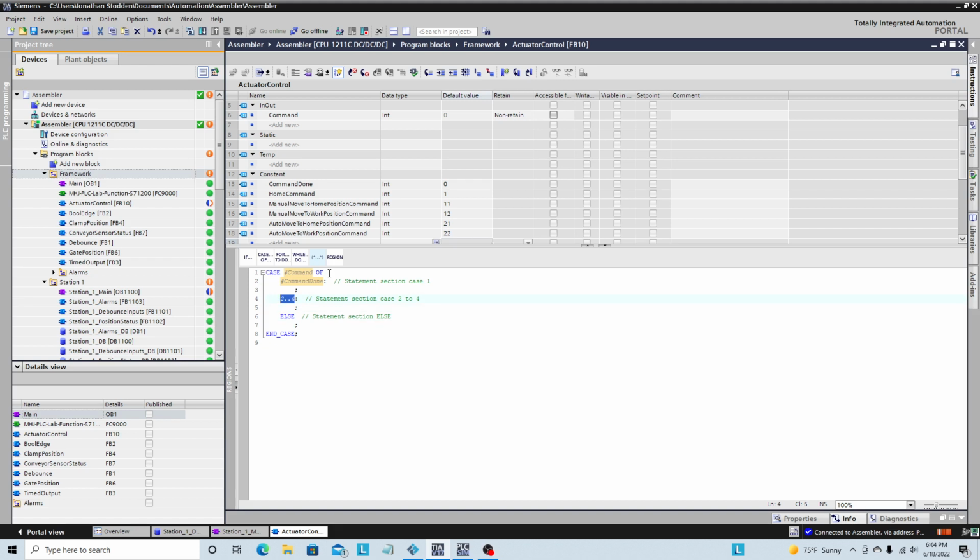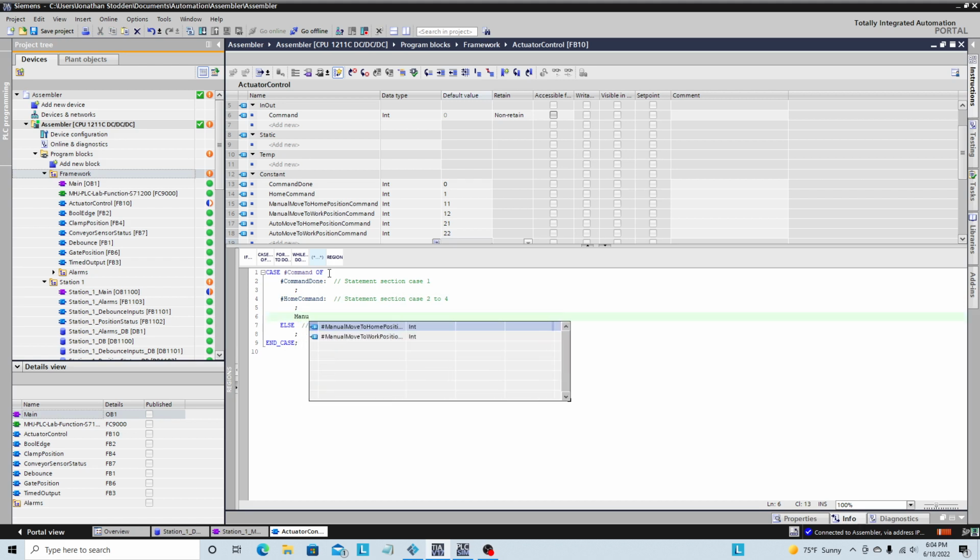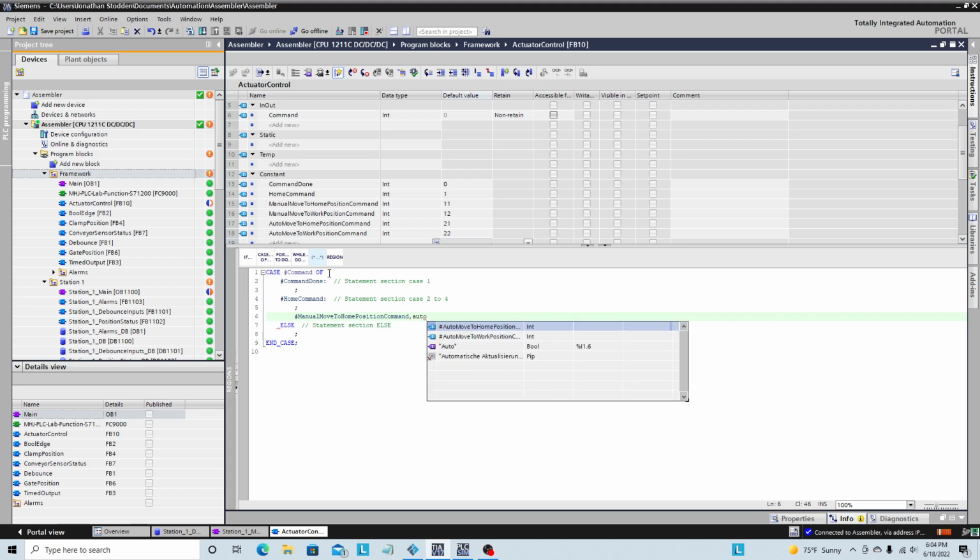So if we have home command, we could have manual move to home position, and then I'm going to put a comma. That's going to say, in this case, we're going to look at this value or this other value. If you put period, period, that's going to do from this value to this value. So manual move to home position or auto move to home position.